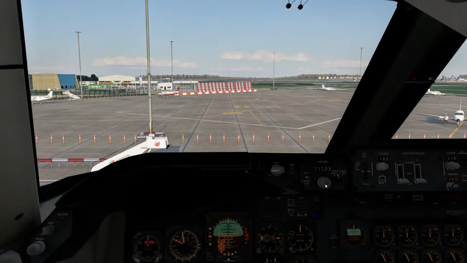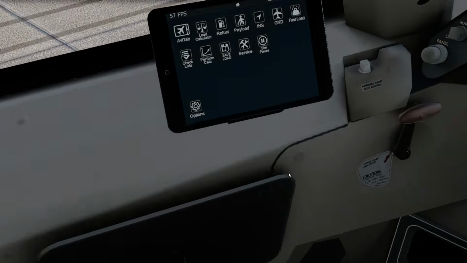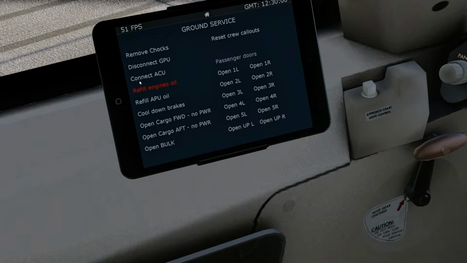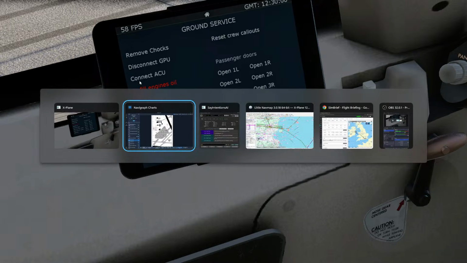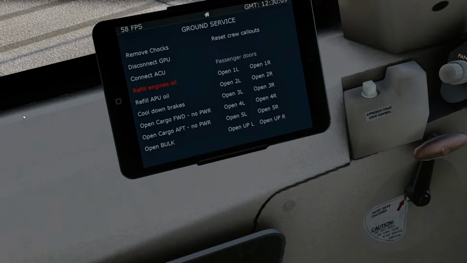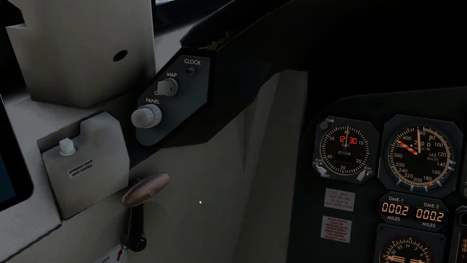Okay, so back in the cockpit. This is the easy bit now. So, cockpit to ground: put the chocks on. And when they've done it, cockpit to ground: connect to ground power. We can go and turn off the chocks' intentions now, which has done its work. We don't need the ACU either, actually.